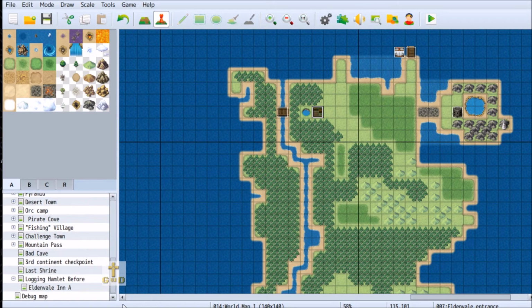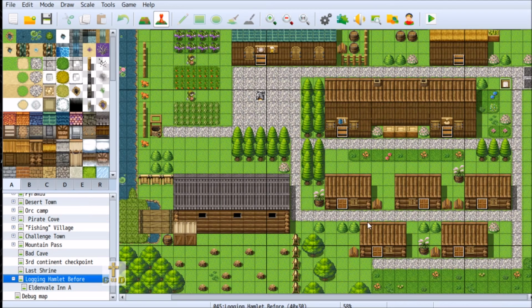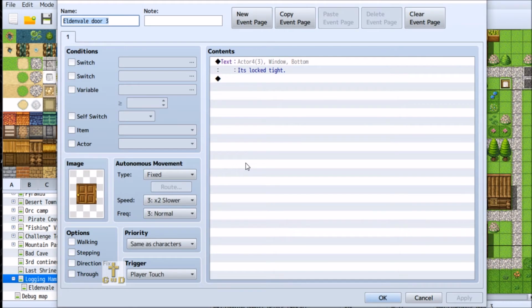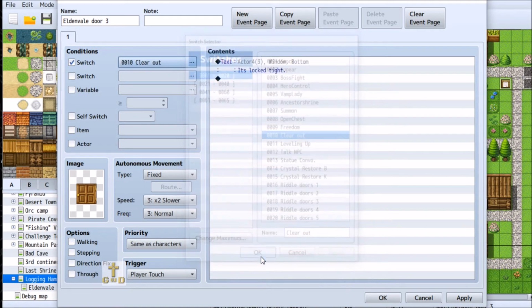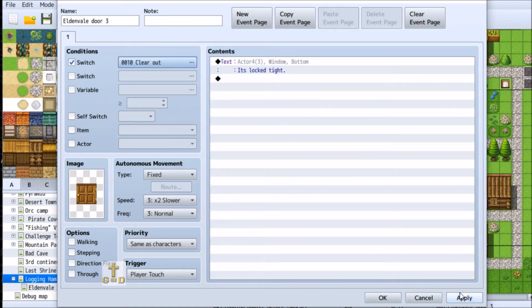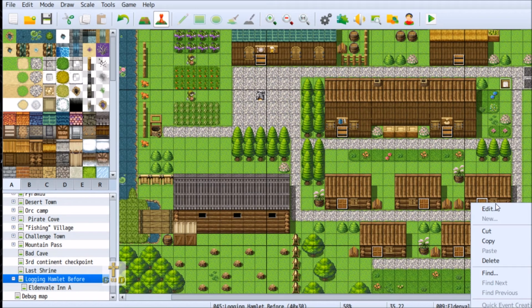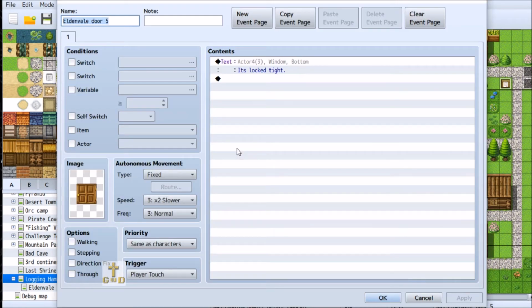But let's go back to Logging Camp here and check the rest of these. All right, so the switch needs to be on, I suppose. Okay. I don't know why they disappeared. They should just be there. That's so weird to me. That they just... They just... disappeared.